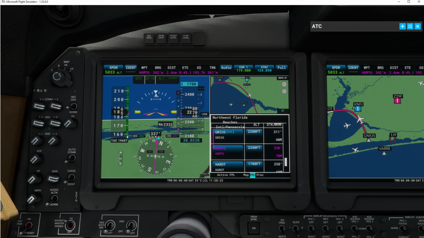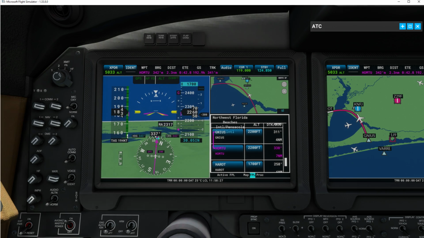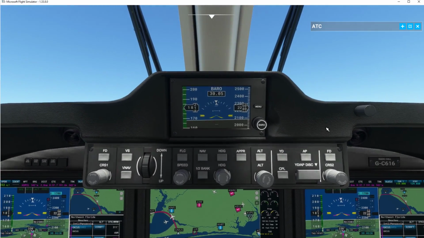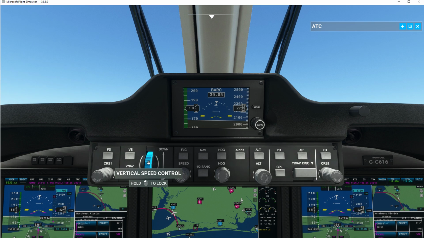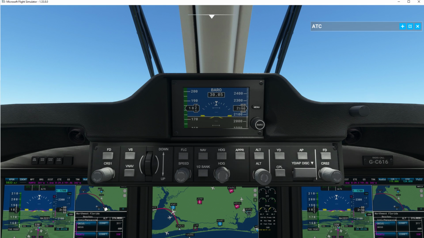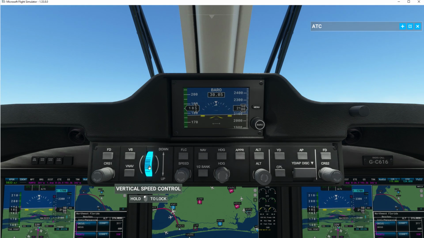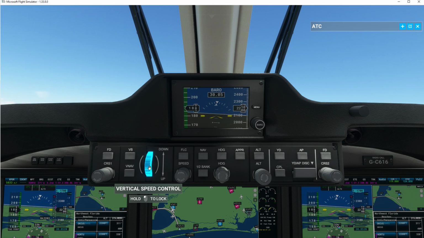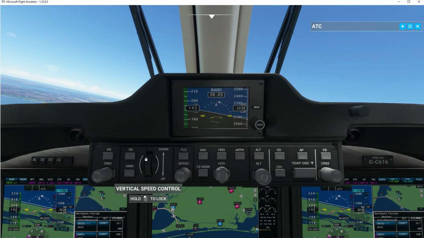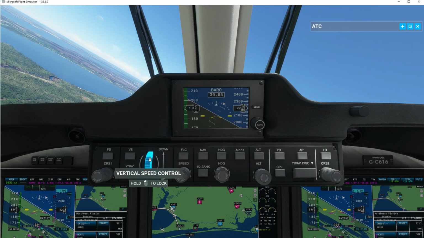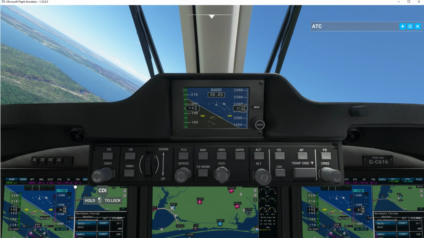Nasair 616 descend and maintain 1,700 feet. Okay. Control 2 will bring this up. Descend and maintain 1,700 feet, Nasair 616. Vertical speed down. And we are descending at, well, let's go down 1,000 feet per minute or whatever. We should be descending. Vertical speed down. Should go down to 1,700.